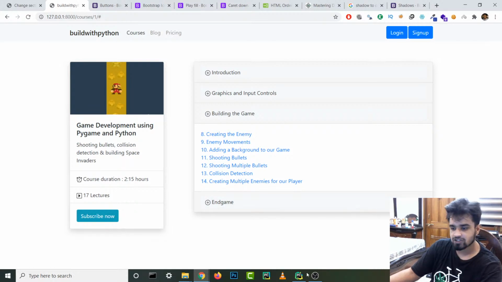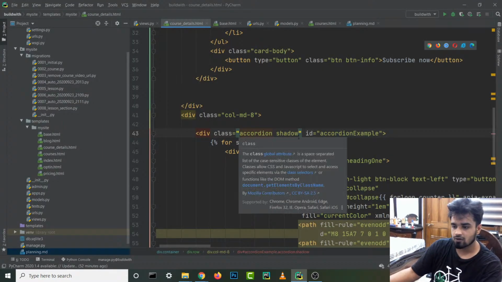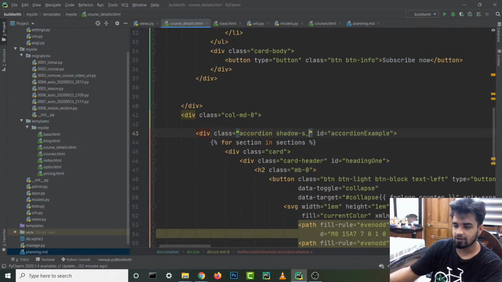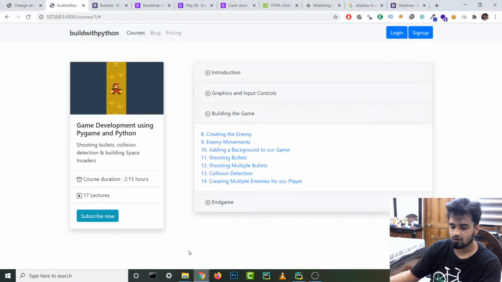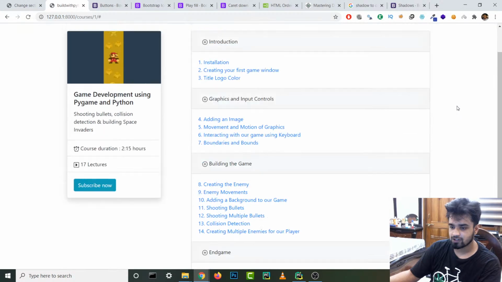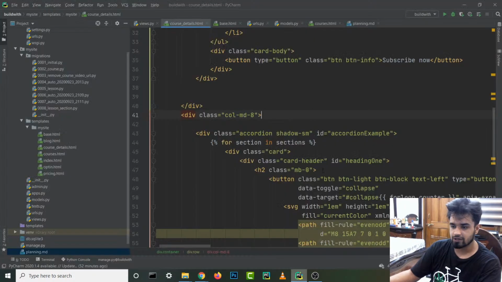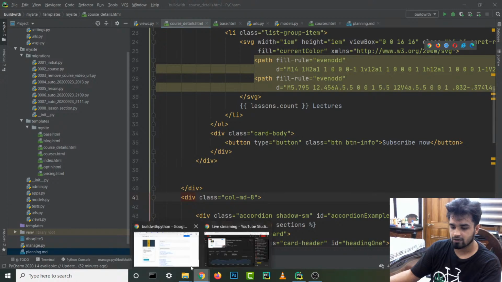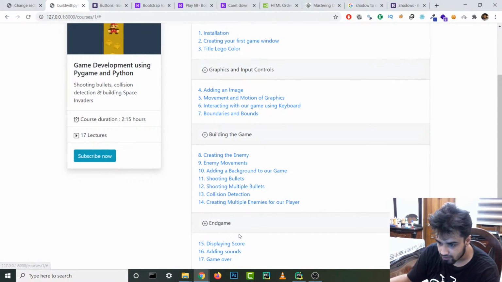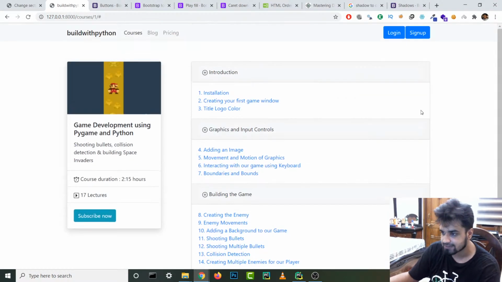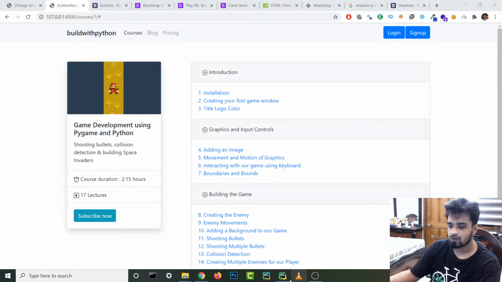Try shadow-sm, like a small shadow. Yeah, I guess we can try them. Let's first try accordion one. Yeah, I guess in accordion the small shadow looks a lot better. Or what about, wait, there is actually a shadow, right? Because I can't, yeah, I guess there's a little bit of a shadow.